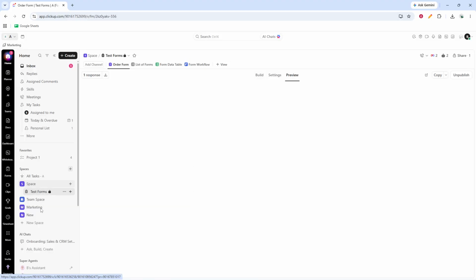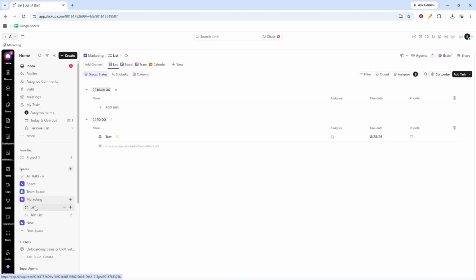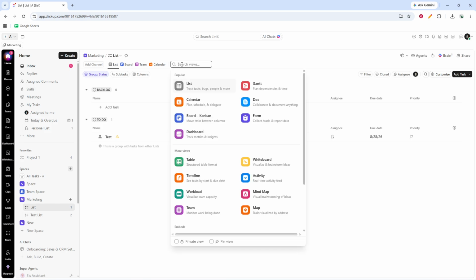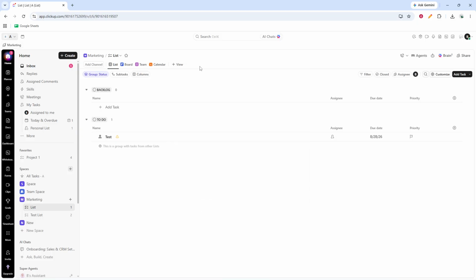Once you're there, look for the Views bar and click the plus sign labeled View. This is where ClickUp lets you add different ways to manage and see your work. Since forms are created as a view, this is the place where the setup begins.